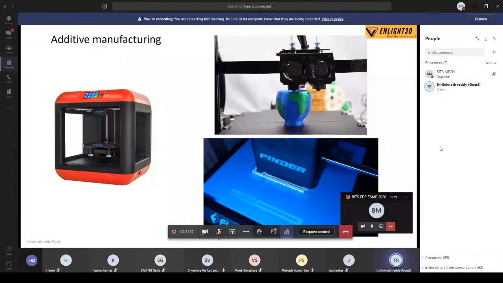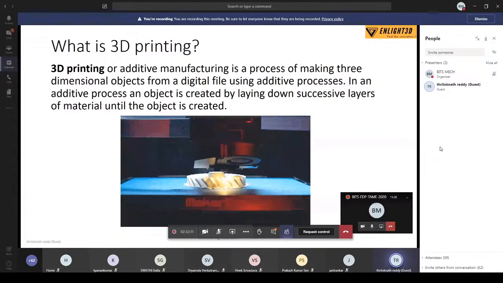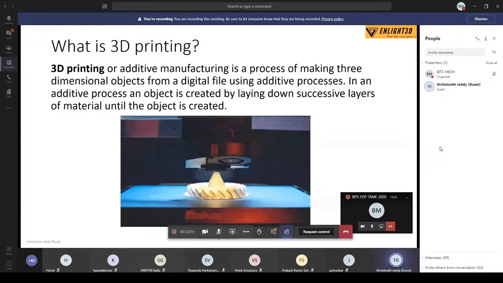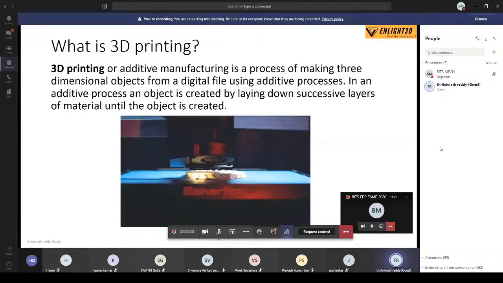What is 3D printing? How does it work? It is a process of making three-dimensional objects, with length, breadth, and height, using a digital file, like a design file, which has been designed in CAD software. In an additive process, the 3D object is sectioned into many 2D layers, and the 2D layers are joined as successive layers.